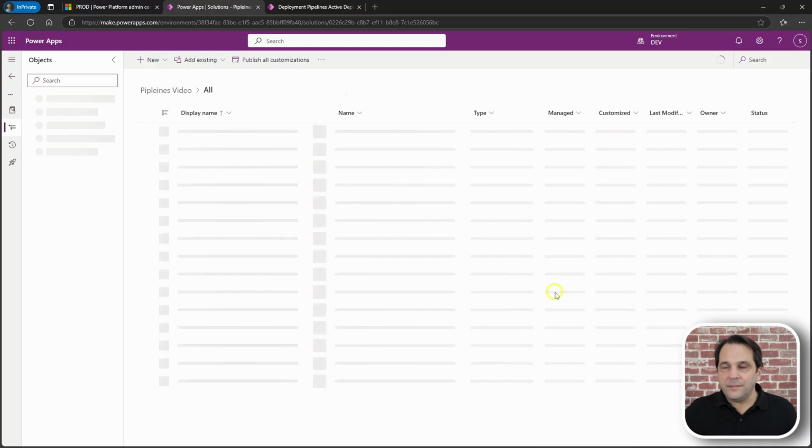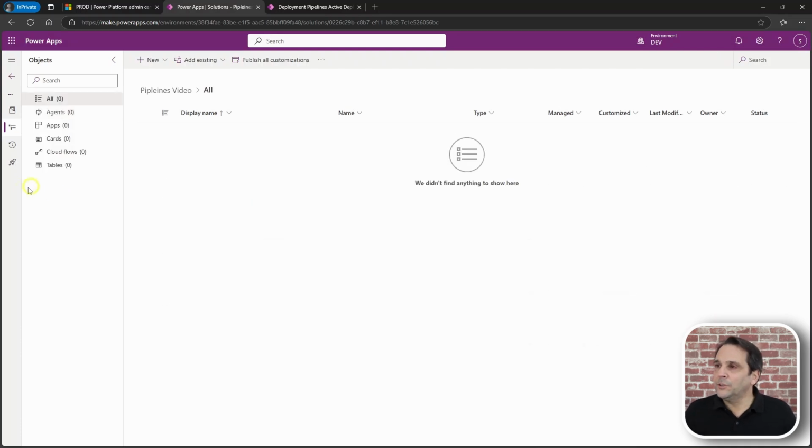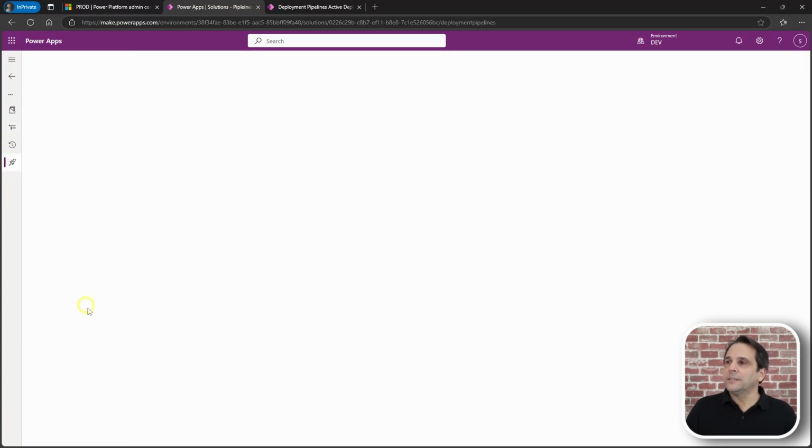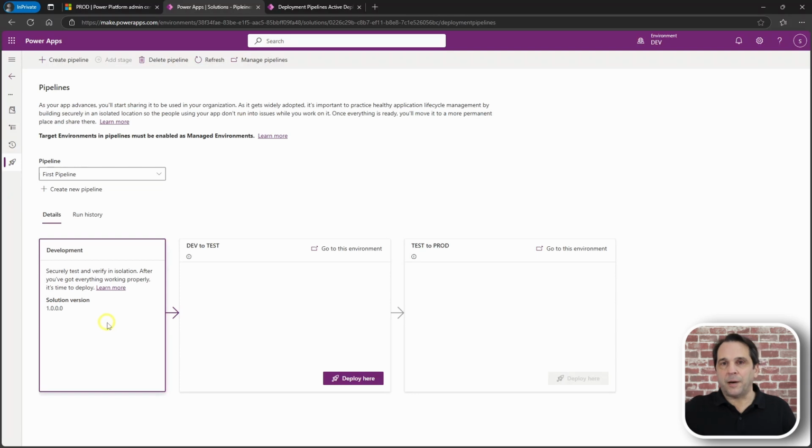So within your solution you will notice this rocket icon here. This takes you to the pipelines, and here you'll have the available pipelines for this environment. And what you can see here are the stages that we have set up. So we can now take this solution from dev to test, and then from test to prod. Let's try this out. Let's do deploy.